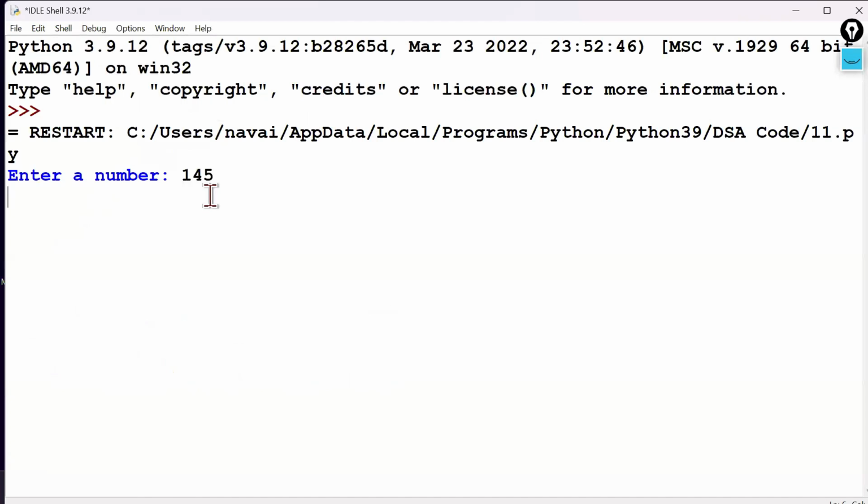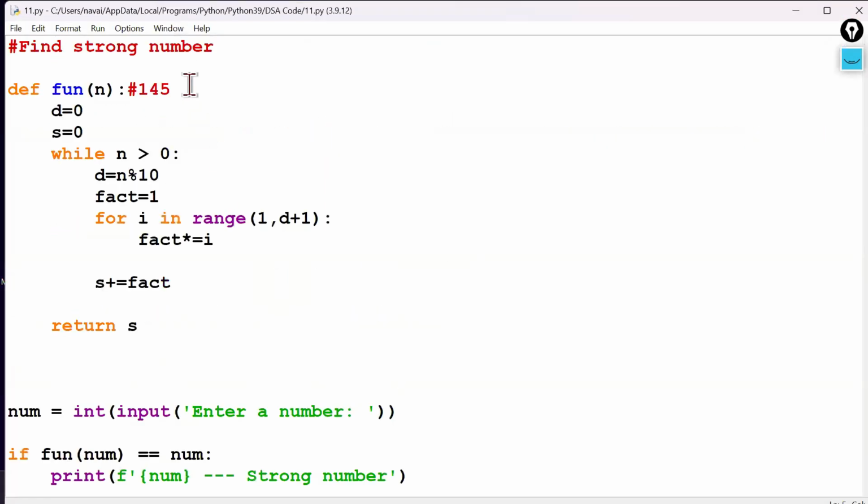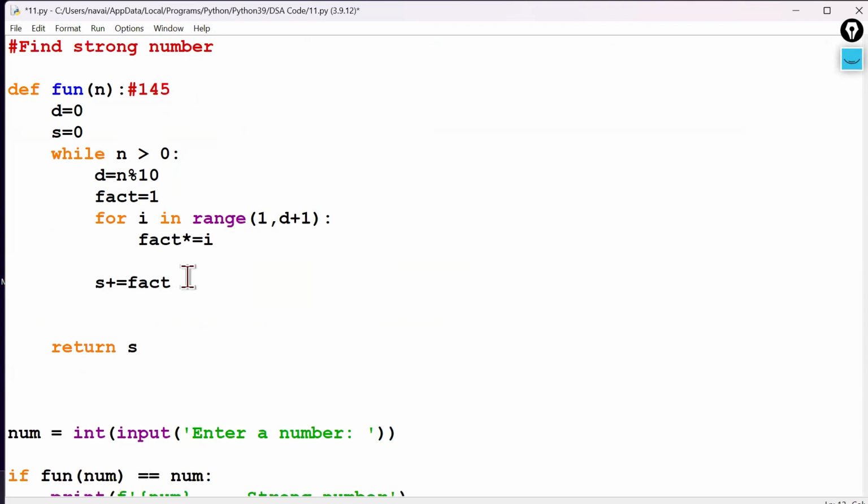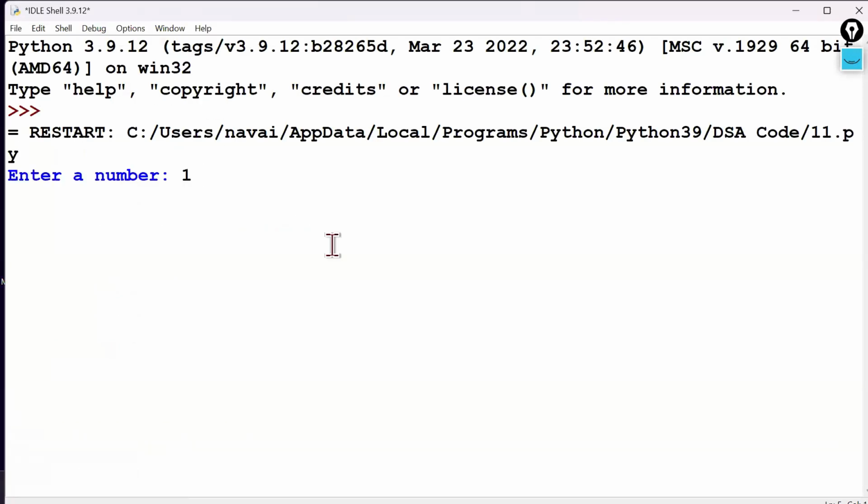So 145. Okay, there is some issue in this code. What's the problem? It is taking this 5, but it is not able to take the 4. It is always taking the last digit 5, because we didn't delete the digit. Once you get the digit, just delete the last digit. So we have to delete it here, using num integer division 10. Okay, 145. So 145 is a strong number.